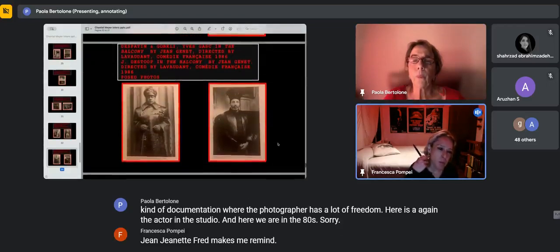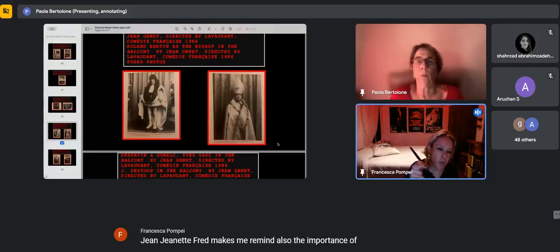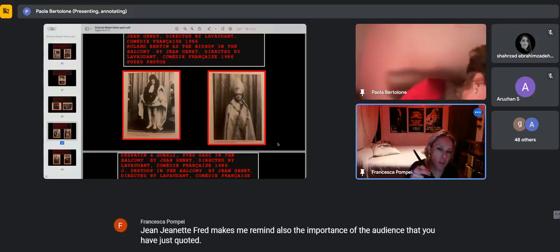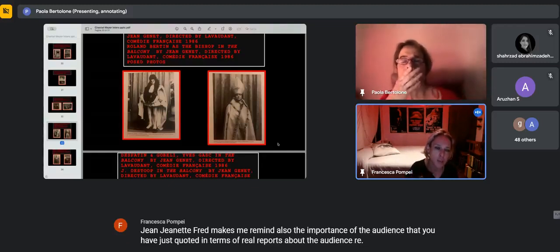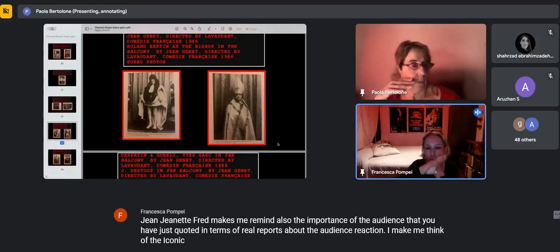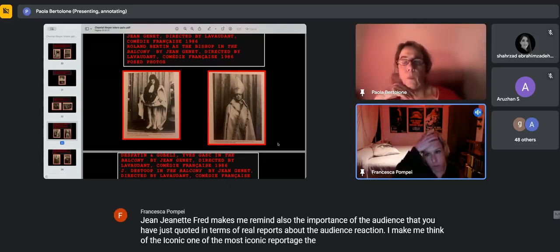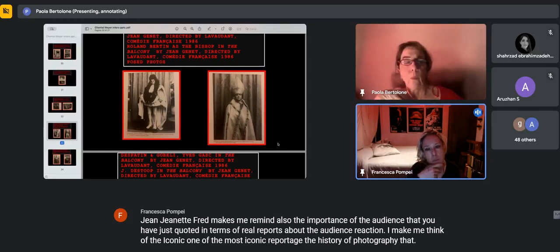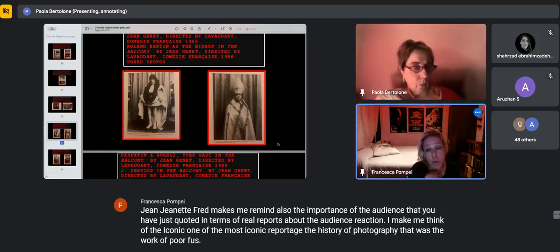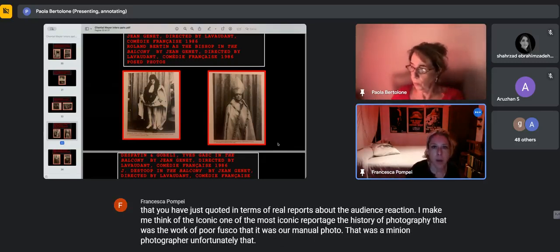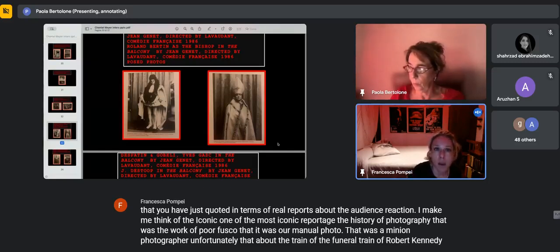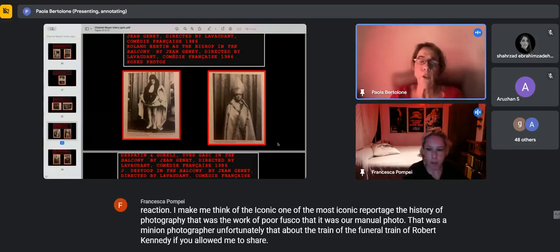This makes me remember also the importance of the audience that you have just quoted, in terms of real reports about the audience reaction. And it makes me think of one of the most iconic reportages in the history of photography. That was the work of Paul Fusco, a Magnum photographer, unfortunately dead, about the funeral train of Robert Kennedy. If you allow me to share the work.